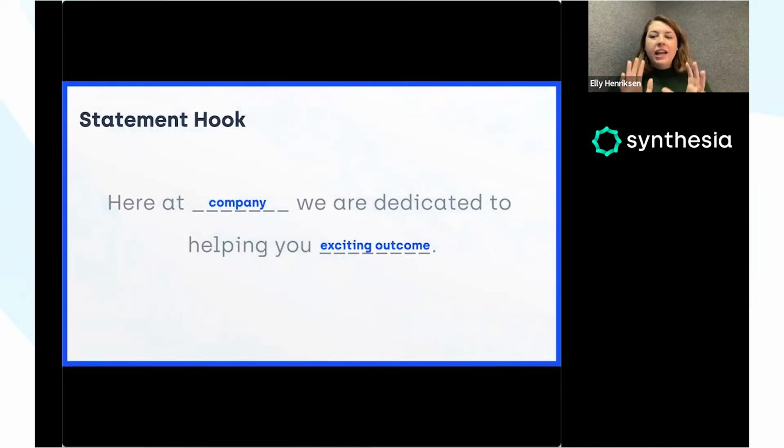So think, if I were Swiffer, I wouldn't say, for instance, here at Swiffer, we're dedicated to helping you clean your floor. Like, yeah, that is what the product's for, but in reality, we want to be making this bigger. We want to go big with our hooks. And so I might say something like, here at Swiffer, we're dedicated to helping you create a home that you love to be in. We're invoking emotion.